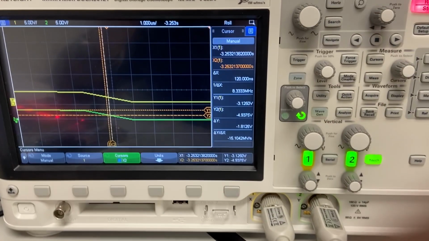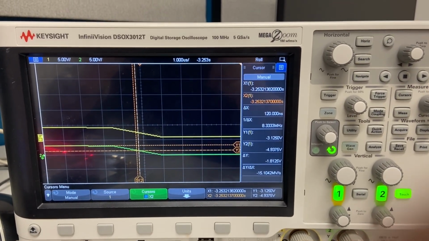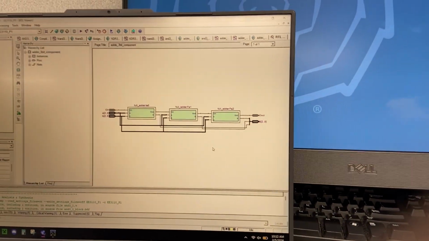And then over here on the oscilloscope, we have the time delay, which looks like about 120 nanoseconds. And that is everything for the circuit.